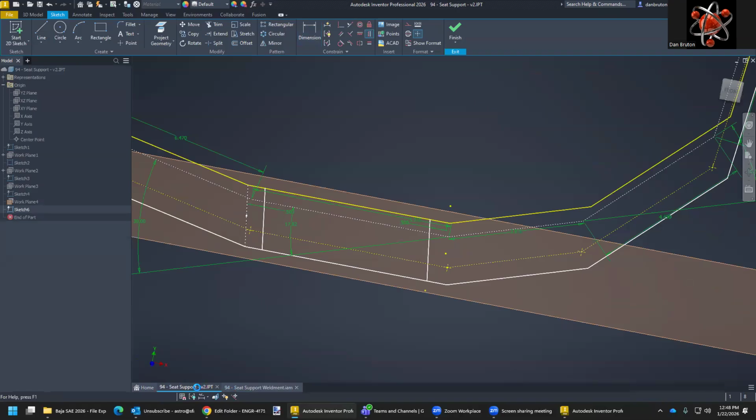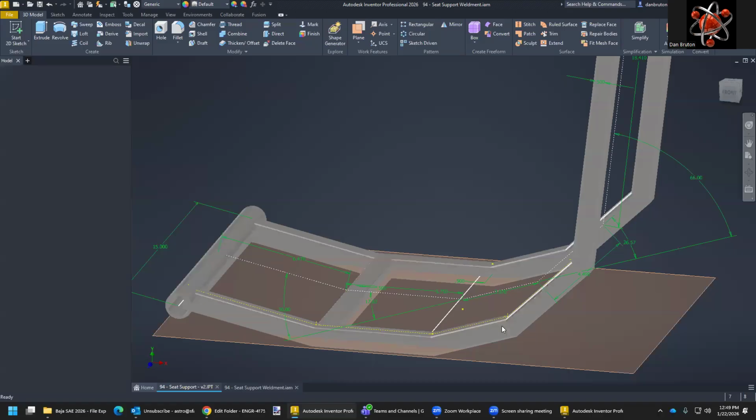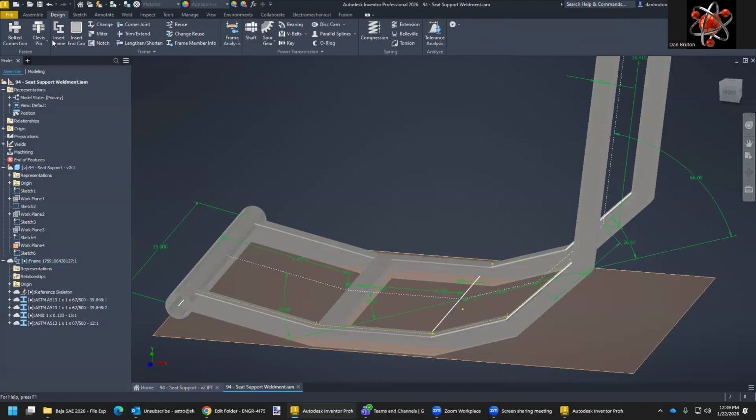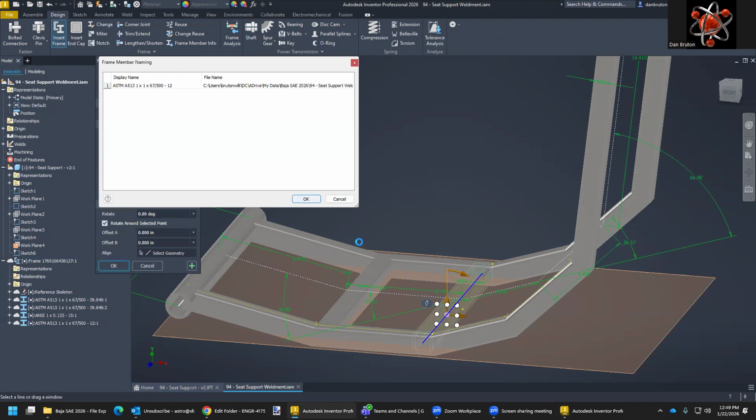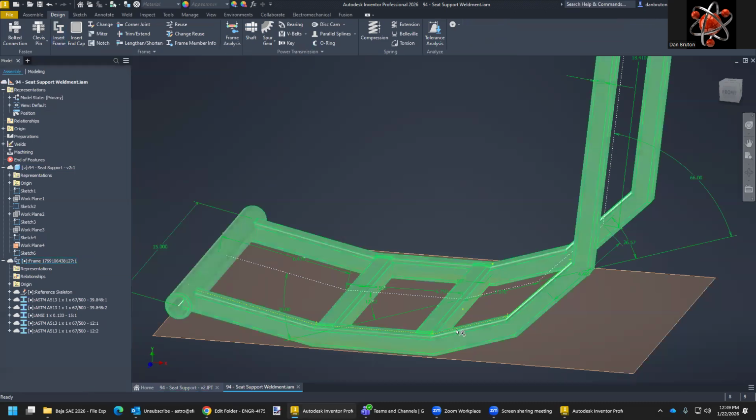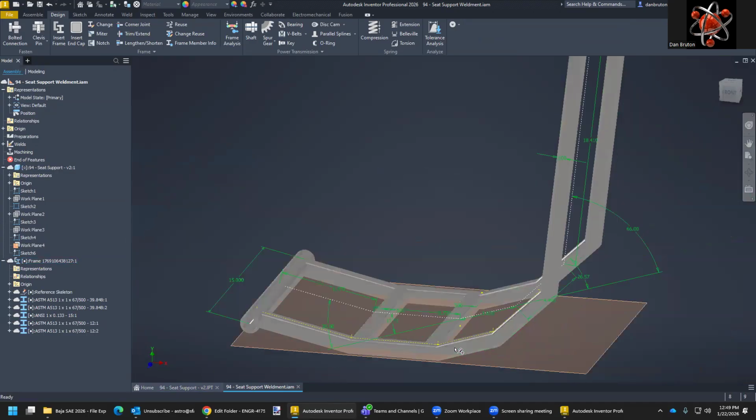And we'll see how well that's going to hit the mark as far as where the tube is going to go. Add a frame element, make sure it's square, go right there. Click OK and admire the awesomeness, which is a nice weldment there. Actually, that looks really good.